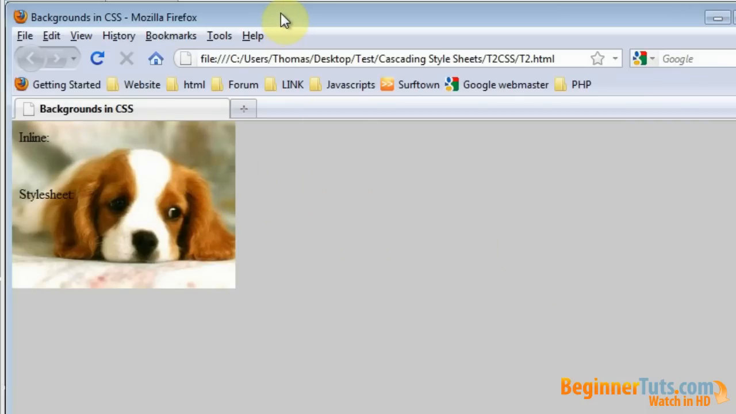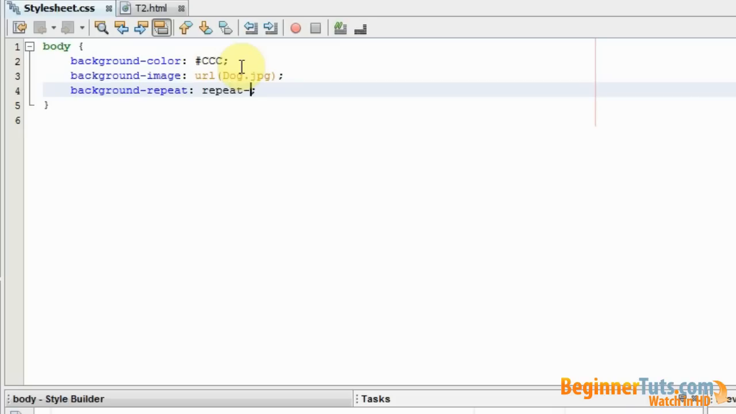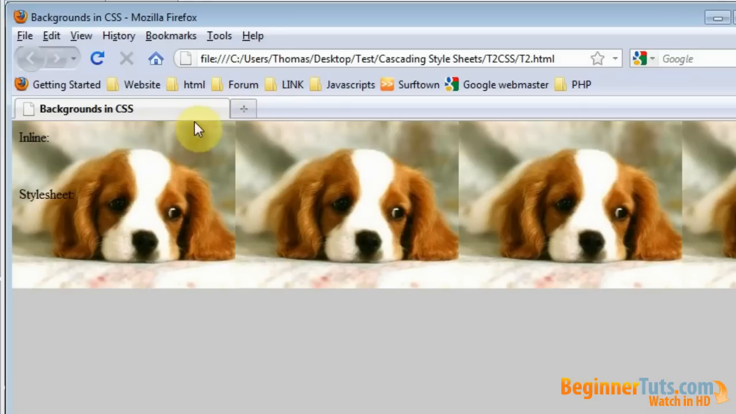You can also repeat the picture horizontally or vertically. Let me show you how. Instead of no repeat, you can write repeat X or repeat Y. If I then type repeat X, it's gonna be repeated horizontally. If I type in repeat Y, it's gonna be repeated vertically. So let me show you how it looks when it's repeated on the X axis. And this is how it looks. The picture has been repeated horizontally. And if it was Y, it would be repeated down this way.